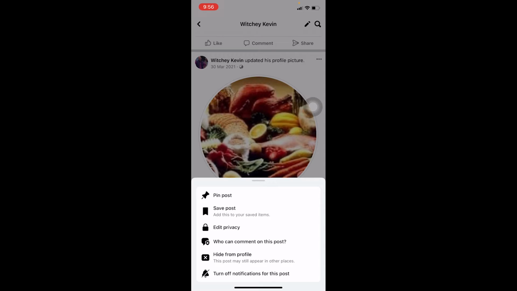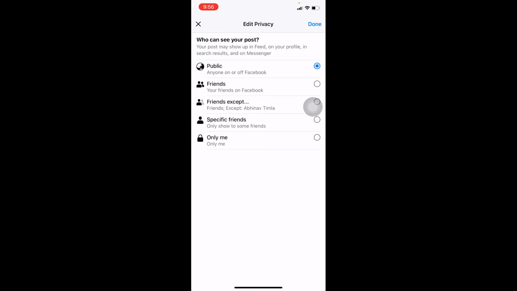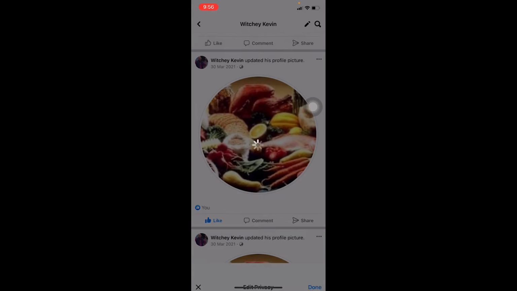So to get this option, what you want to do is click on edit privacy and make sure it's set on public. If it is set on anything other than public, then you're not going to get the option called who can comment on this post. So make sure it's on public and click on done.